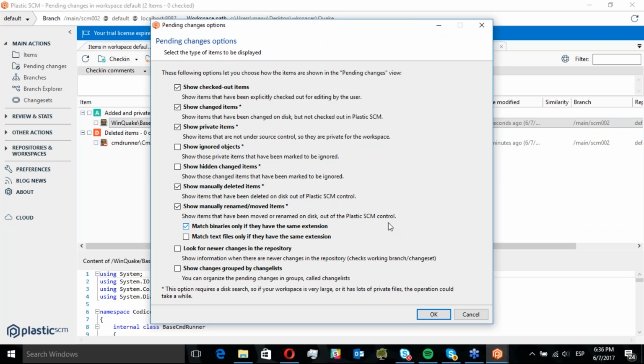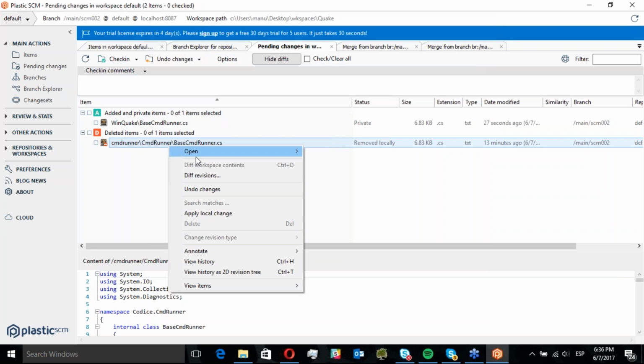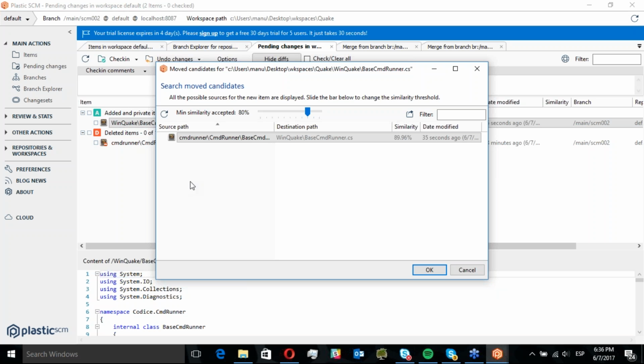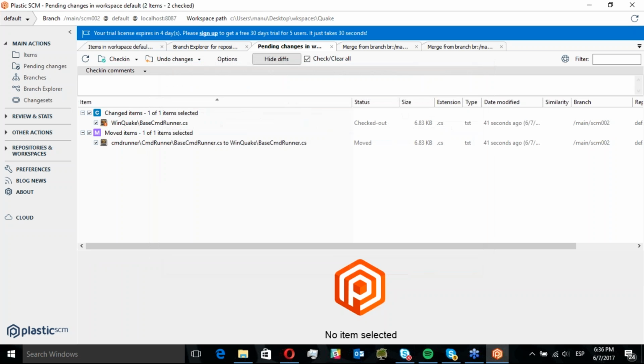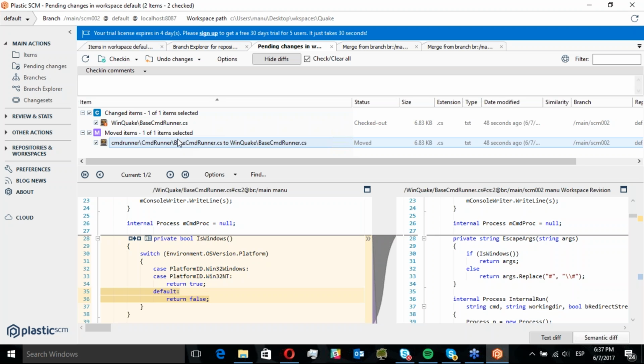So let's go to options. No, sorry. Let's go to the delete item. And, sorry, maybe this. Search matches. Okay, it's not needed even to decrease the similarity. This is going to be the one. Okay, so now it's tracked as a move operation. Perfect. Let me make this bigger.